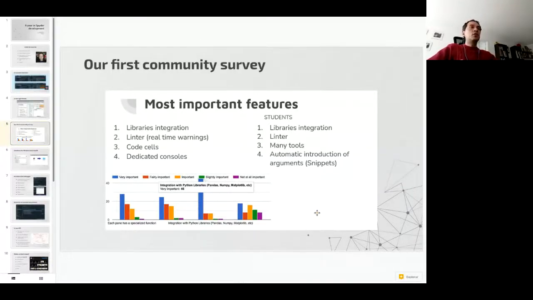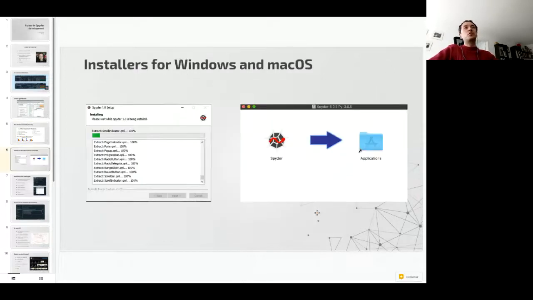One of the things that we discovered thanks to this community survey is that people struggle a lot when they are installing Spyder, or especially when they're updating it. To solve that painful process, we created installers for Windows and Mac. As you can see in these screenshots, those installers are very simple, really click and go installers. They provide Spyder and also our main optional dependencies like Matplotlib, NumPy and Pandas.